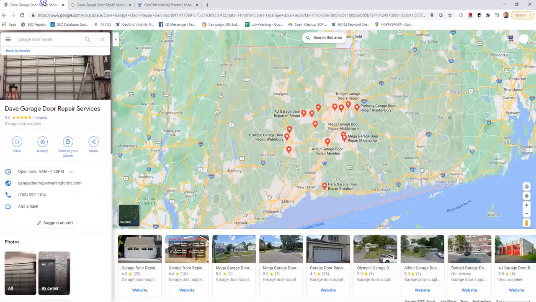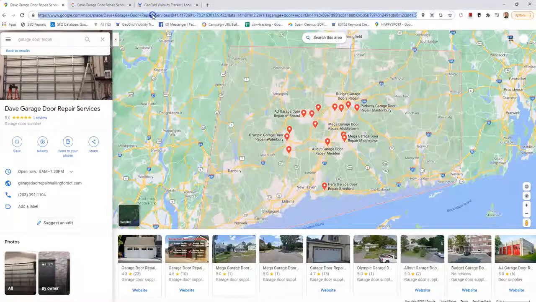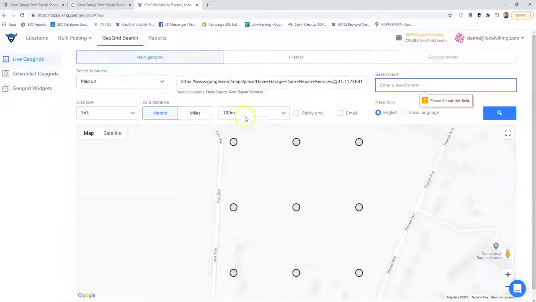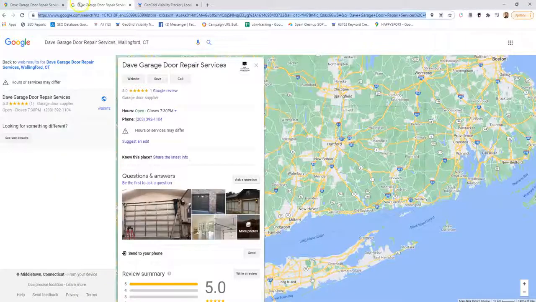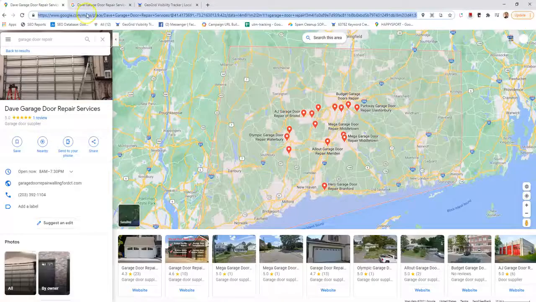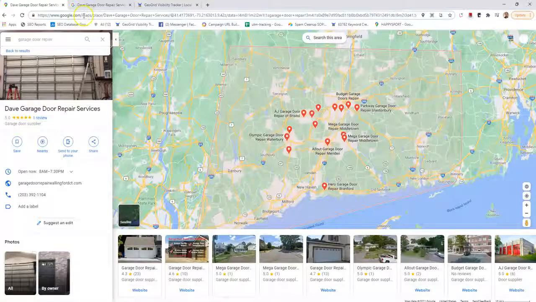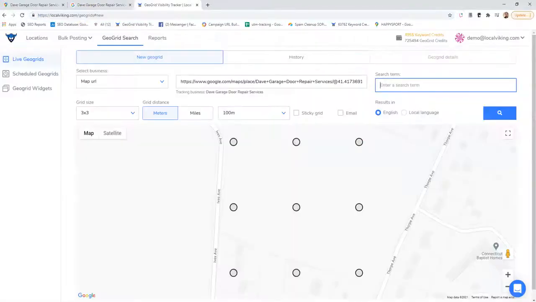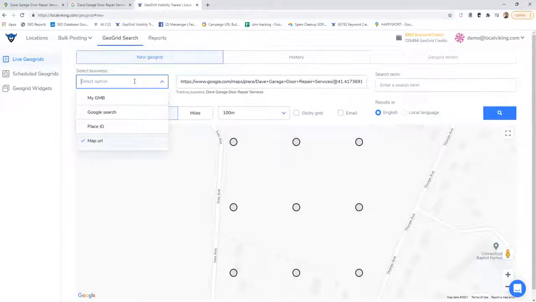So you need to make sure you're on Google Maps. Take this URL, and now you have your baseline scan. Another way to tell is just taking a glance at the URL itself. Here it's google.com/maps. This is google.com/search. Alright, that concludes our video on how to look up a Google Map URL for service area businesses.